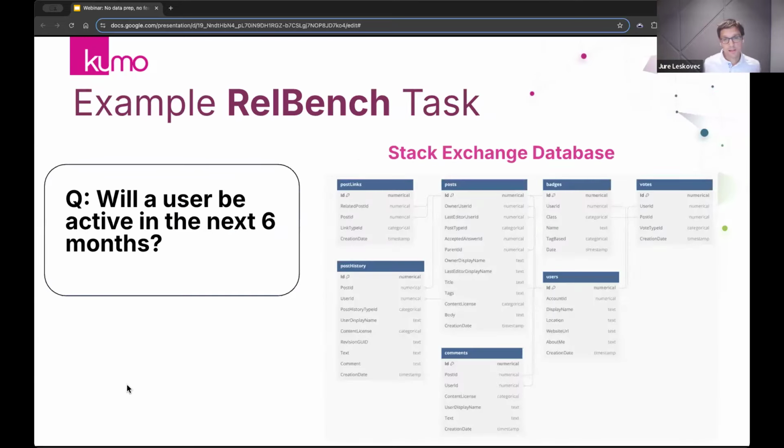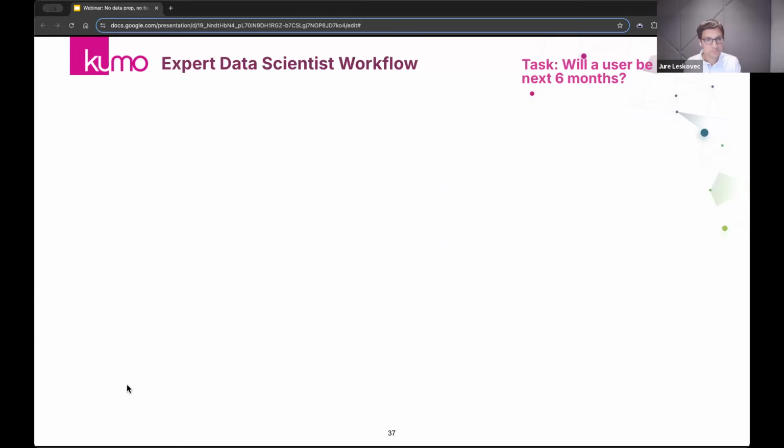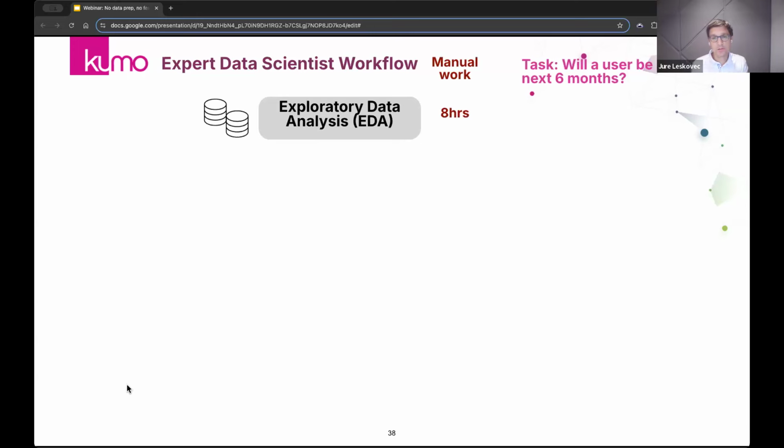So we took, in this case, a data set coming from Stack Exchange. It is these 7 tables. It's about posts and badges and comments and users and things like that. And the predictive task is, predict whether a user will still be active 6 months into the future, right? Between now and 6 months in the future, will the user write any posts? So how did this go?